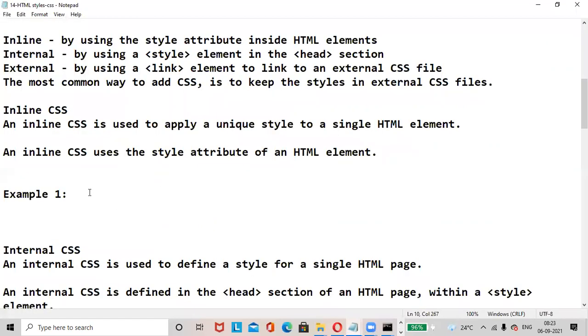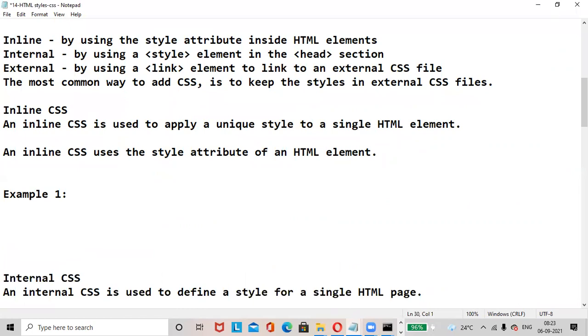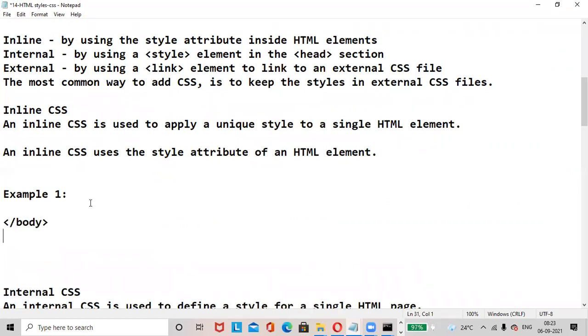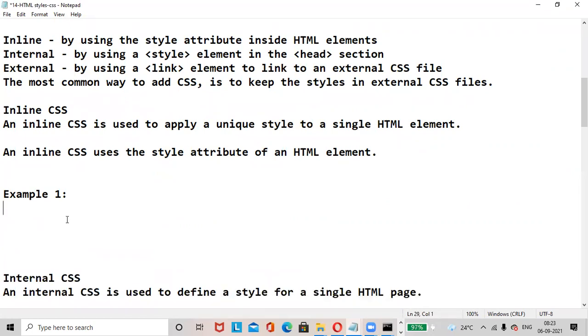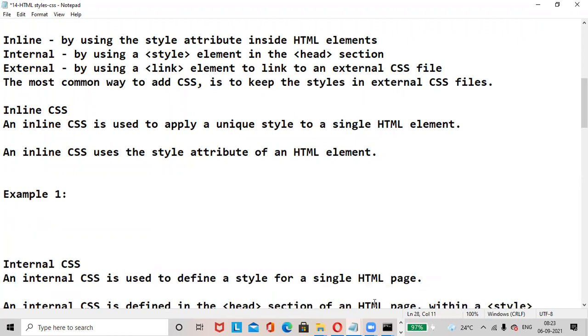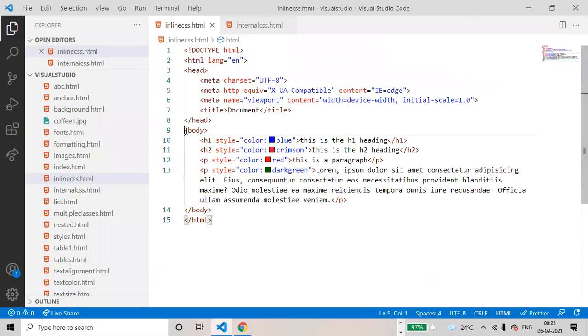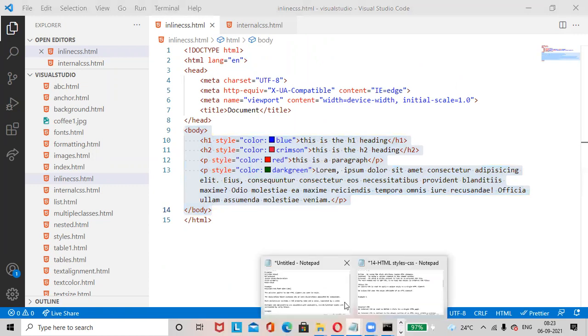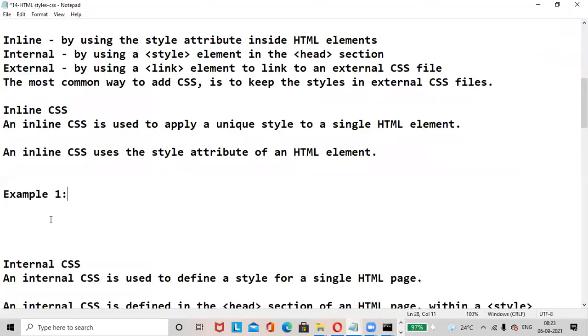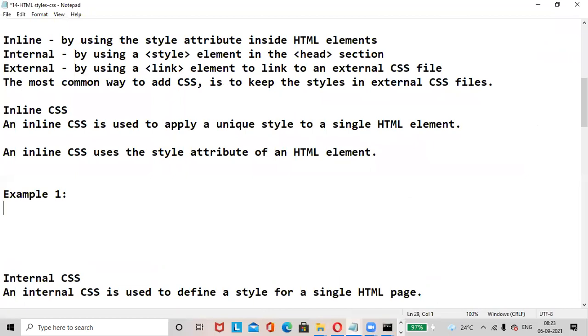The first example, copy the example of inline CSS example. Okay. Ctrl C. Ctrl V.